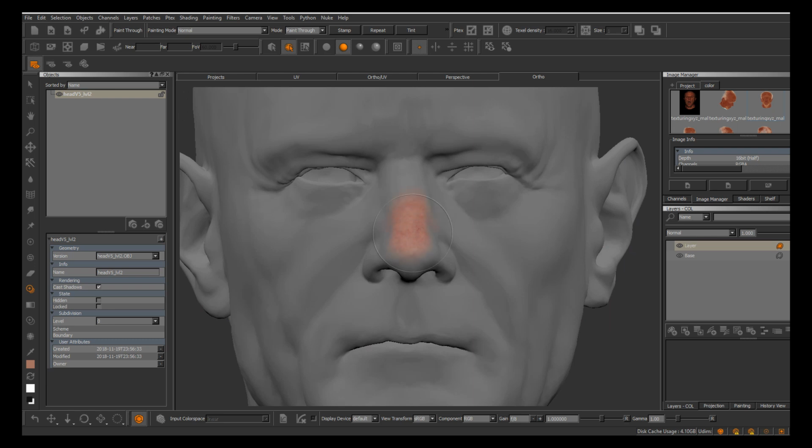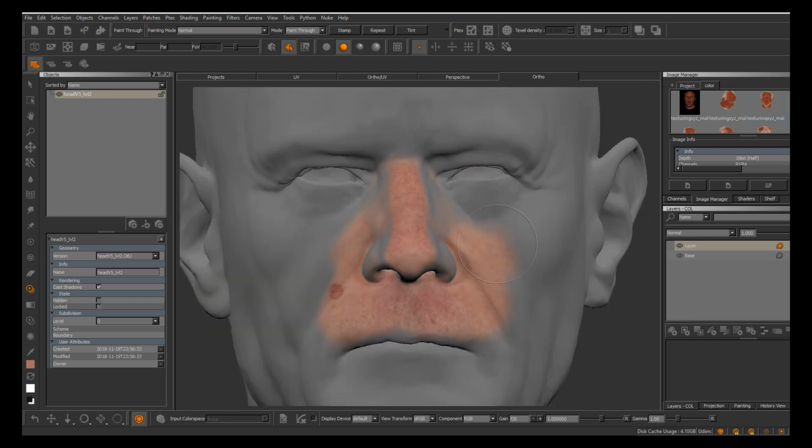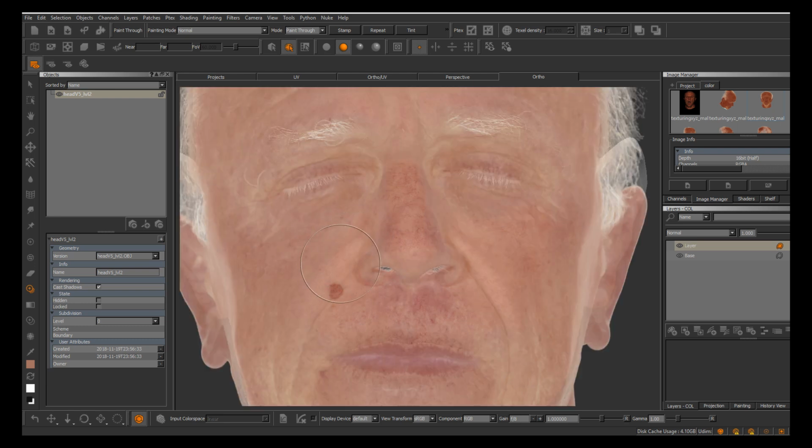And then it's painted. So again, because I have my edge mask turned on, you can see that I cannot paint on the side. So let's get this area first quickly. See, like that.